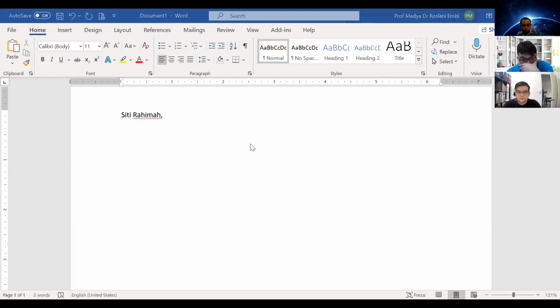Okay, Siti Rahima. On the first paragraph in Microsoft Word, you collect as much as possible the profile of the respondent. In this case, I'm going to conduct an interview with Siti Rahima, so I put her name, Siti Rahima. What's your gender, male or female? Female. So I put female.